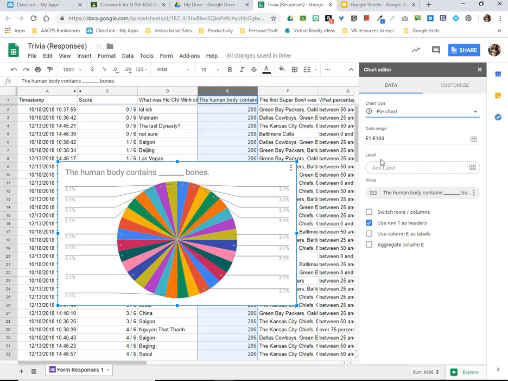But you can probably see already that the data is not really displaying the way I want it to. Basically, it's counting every single answer that was received as a separate piece of pie, and that's not the way I want the data to display. In my experience, one of the things I almost always have to choose is this option at the very bottom right here to have it aggregate the data in this column.